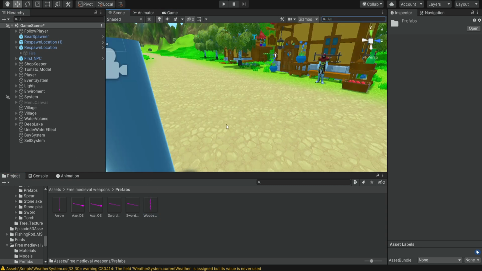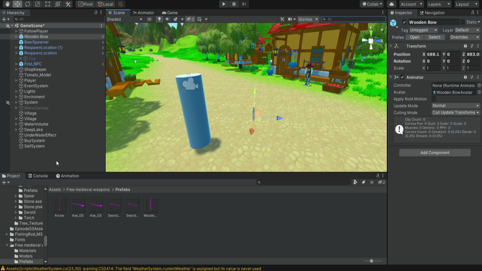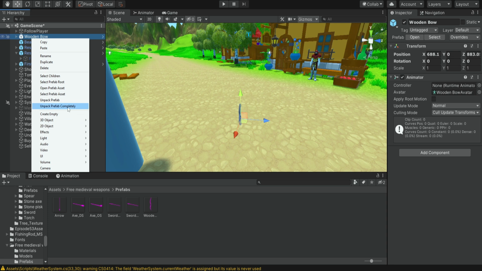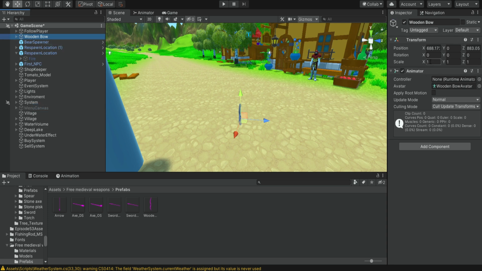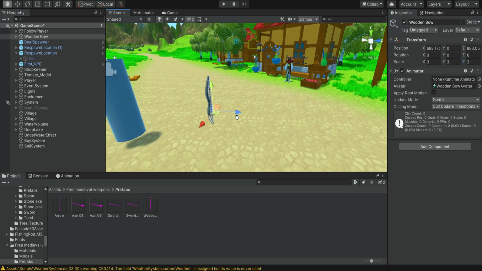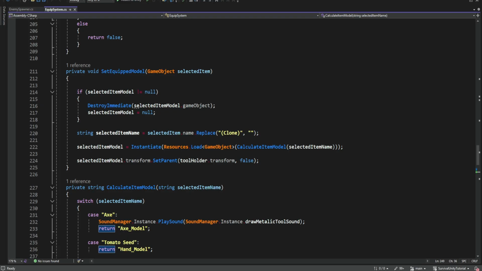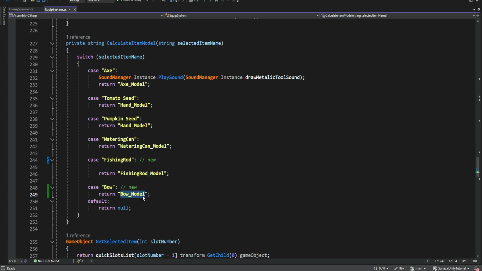So let's just go to our scene view. And as you can see, it's very small compared to our character and the proportion is not good. So first of all, let's unpack this from being a prefab. And let's change the scale to be a bit bigger. We're going to rename this to bow_model, the same way all of our models are named. And this is important because the code is going to search for this model.